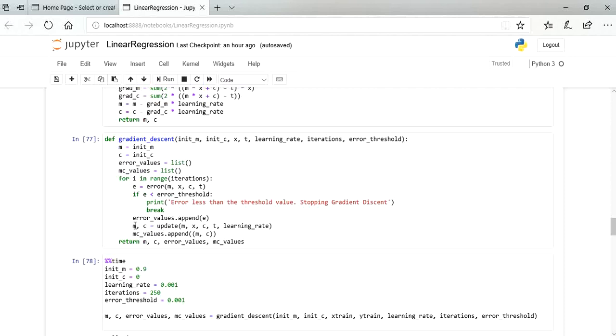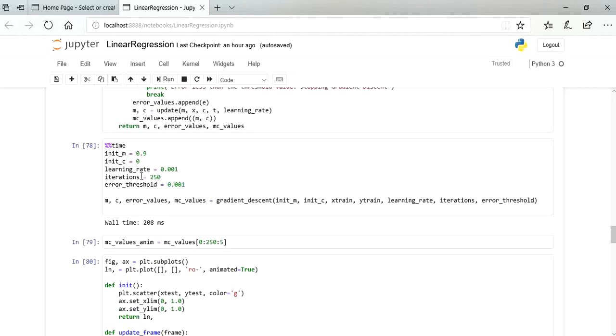So here we can see how we can run gradient descent. We are initializing init_m equal to 0.9, init_c equal to 0, and the learning rate we are setting to 0.001. We are choosing 250 iterations, and setting error_threshold equal to 0.001. And here we are using the gradient descent function, and we are passing all the arguments.